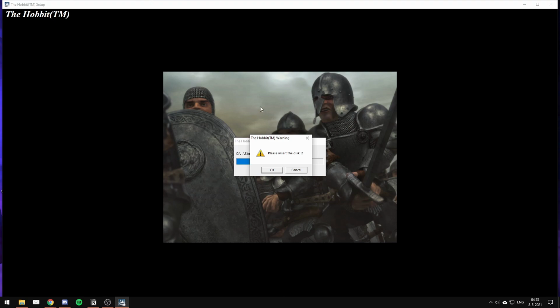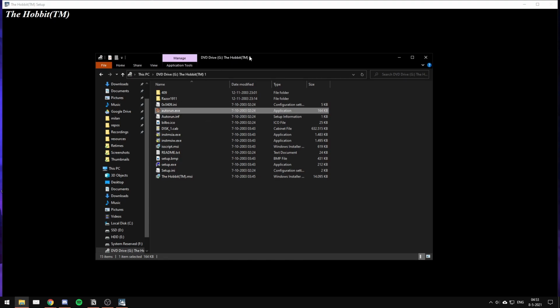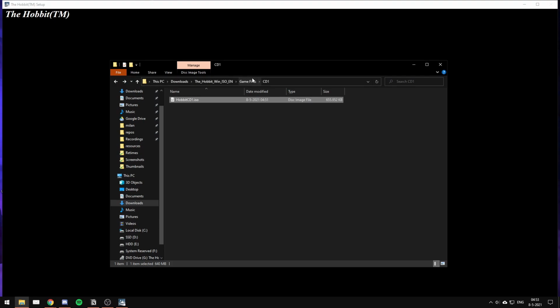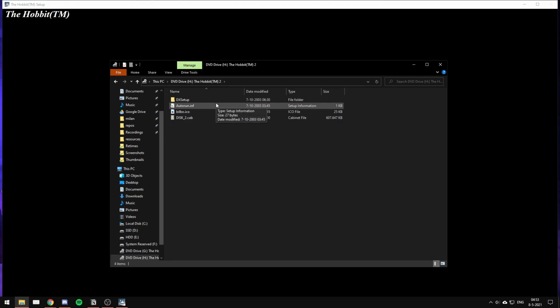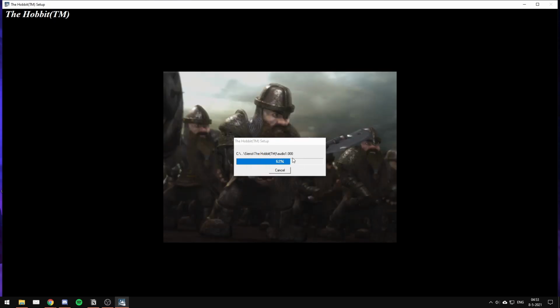So if you remember, we mounted the first disk, and that's going to pretend that it was inserted. So we'll do the same for the second disk. I'm going to go back in our File Explorer, and I'm going to go back into my Hobbit folder, Game Files, and I'm going to go to CD2, and right-click the Hobbit CD2 ISO, and mount this one now. Now if we go back to our installer and hit OK, it's going to find the disk and continue the installation.